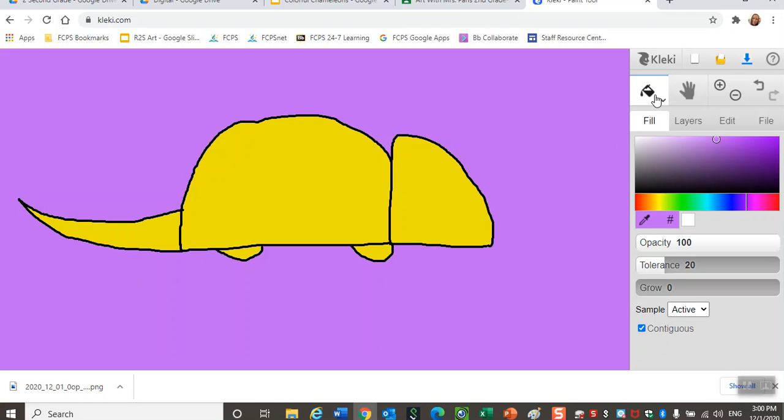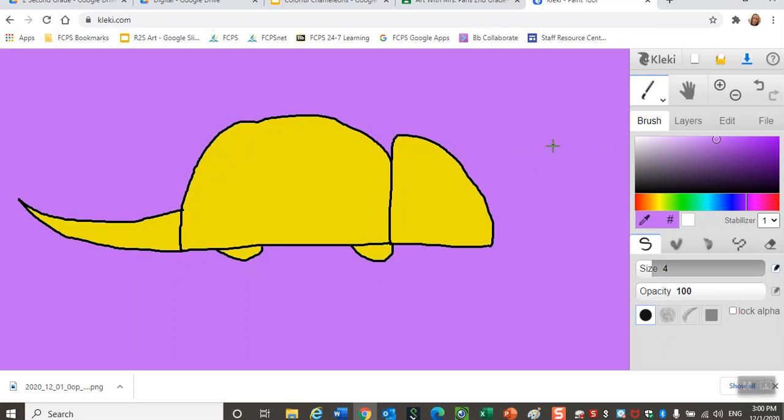So I'm going to go back to my paint bucket, click on the paintbrush, and I'm going to make the eyes. So I'm going to start with white for the eyes. So I'm going to change my color all the way to this top left corner until this shows me that it's white. Okay, then I'm going to change the size to about 50. It doesn't need to be perfect. And then I'm going to give him an eye right about there.